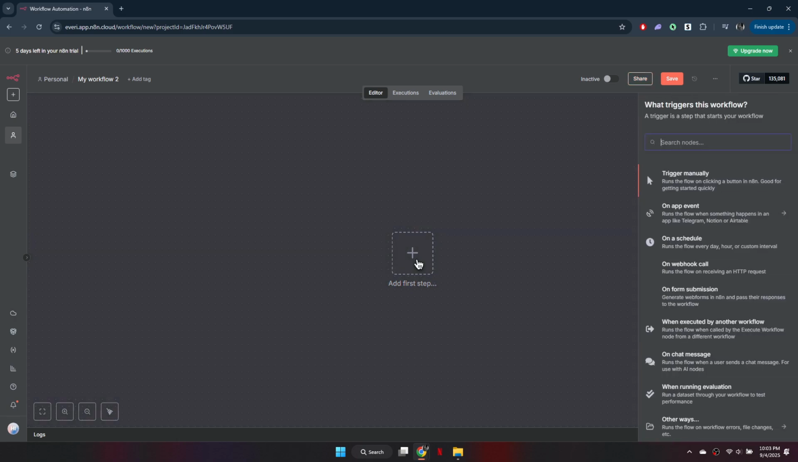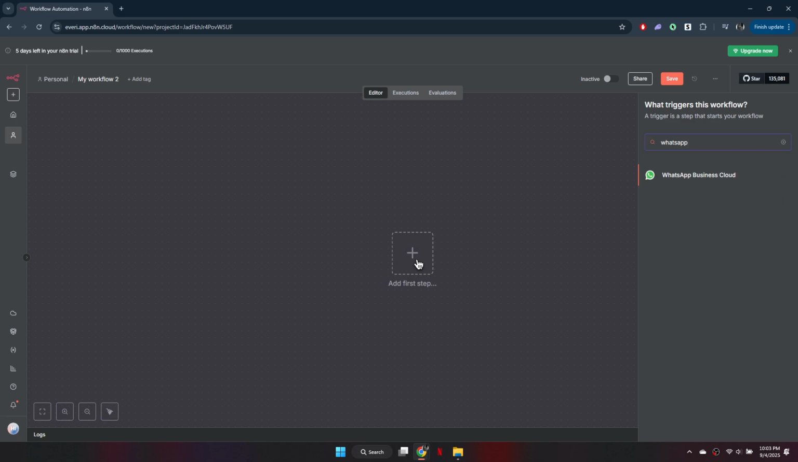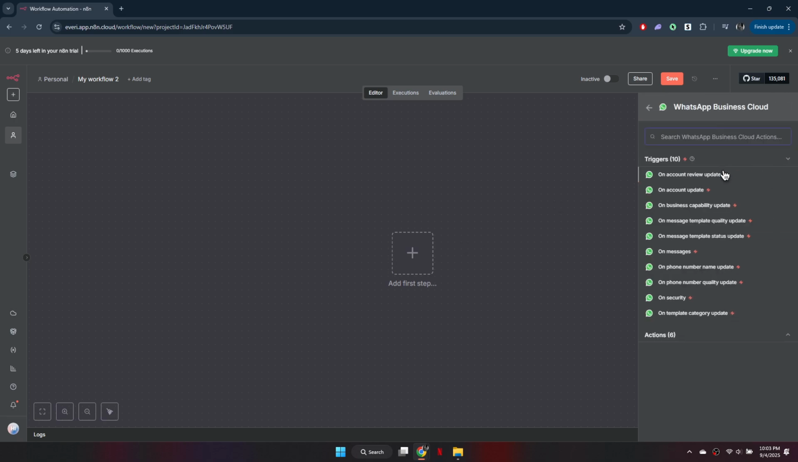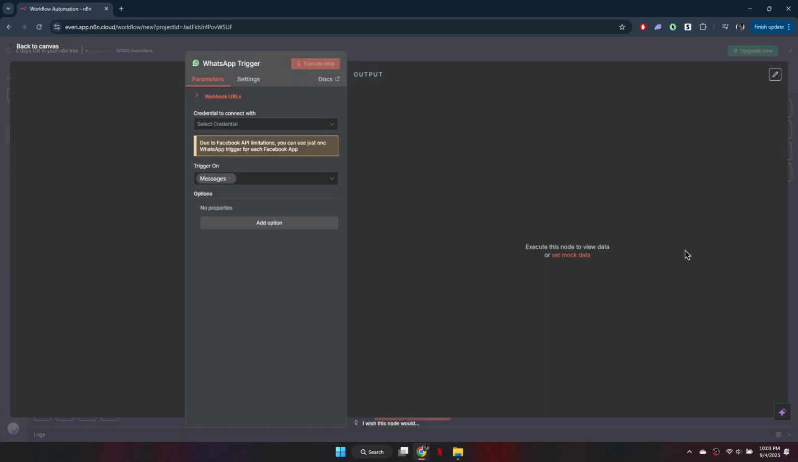Now, click the plus icon to add a new node. In the search bar, type WhatsApp and select WhatsApp Business Cloud. Next, choose a trigger, such as On Message Received. This will make WhatsApp messages act as triggers for your automation.